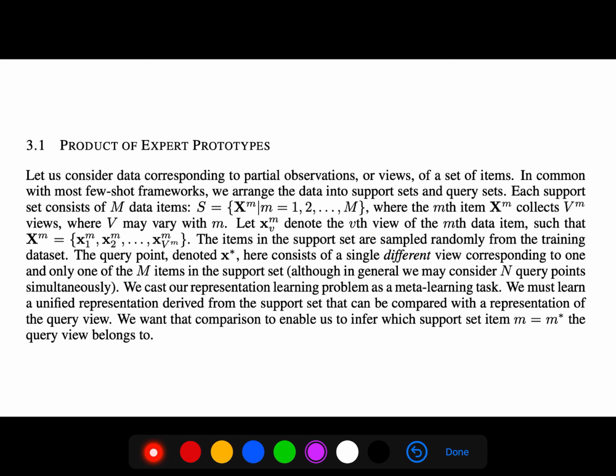Let us consider data corresponding to partial observations. So in common with most few-shot learning, we arrange the data into support sets and query sets. Each support set consists of M data items, and the m-th item collects V views, where V may vary with m. So the items in the support set are sampled randomly from the training dataset. And the query point consists of a single different view corresponding to one and only one of the M items in the support set.